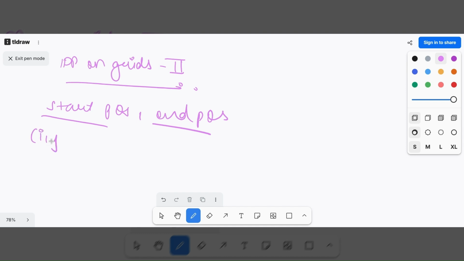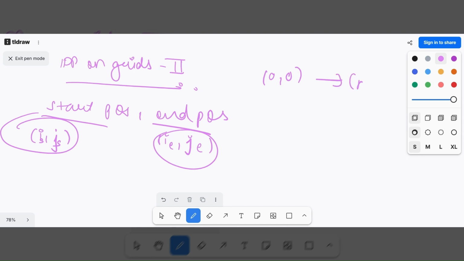Now, what does this mean? You'll be given is and js of the start position, and ie and je of the ending position. So you are given these fixed indexes like 0, 0 and m minus 1, n minus 1. Now, what is the issue?